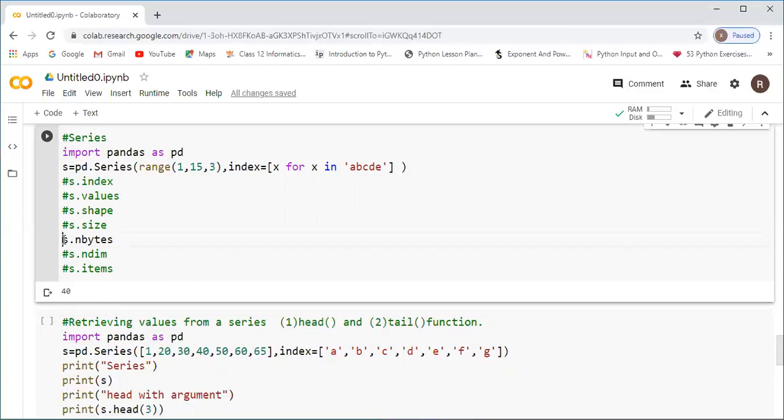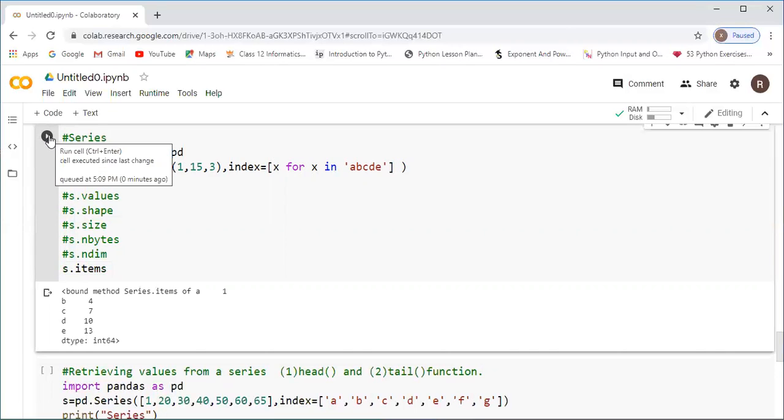And what is the dimension of your series, that you want to know? Then you can give s dot n dim. So you will get the result. It is a single dimensional only. Then items, what all the items are there? Items means the values, what all the values, the same thing only. So that you want to see, then you can use s dot items. So you will get like this, your series, how it is stored, a equal to 1, b, the index and the value you will get.